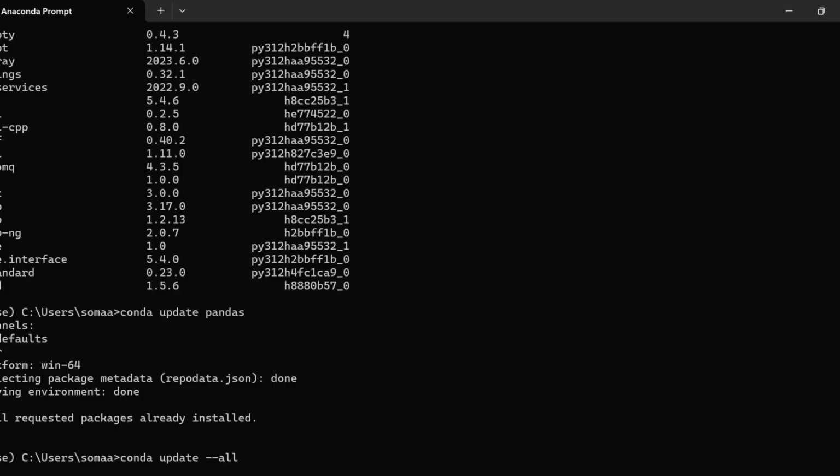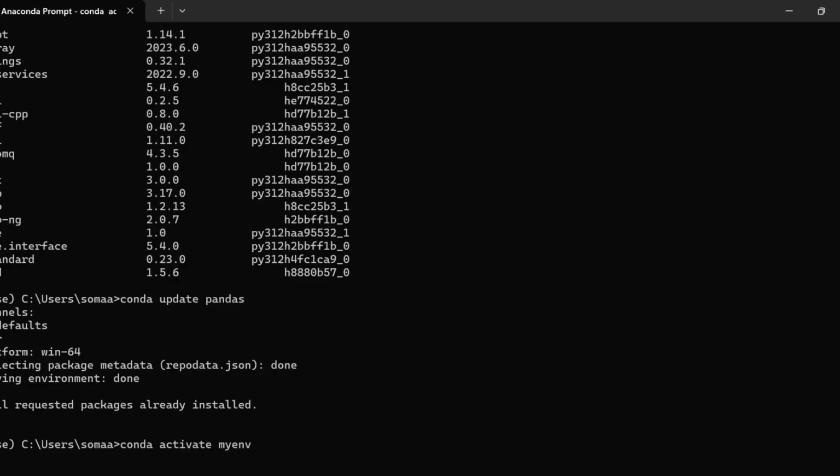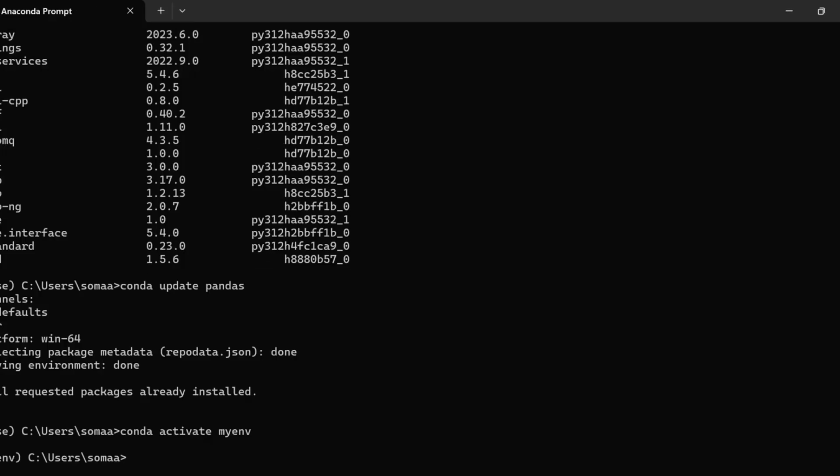Another thing is that we need to make sure that we are in the right environment, and if we want to change the environment, we can write conda activate and the name of the other environment. In my case, I have two environments, base and my env. So I have changed my environment from base to my environment.